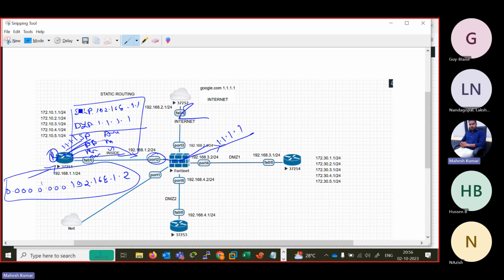So the source IP is the firewall's own IP, the IP of the router. The router doesn't know about the destination, right? If the router doesn't know about the destination, whom is it sending to? Blindly it is sending to the next hop, 1.2. 1.2 is connected with the firewall. Now the firewall also doesn't know where 1.1.1.1 is.